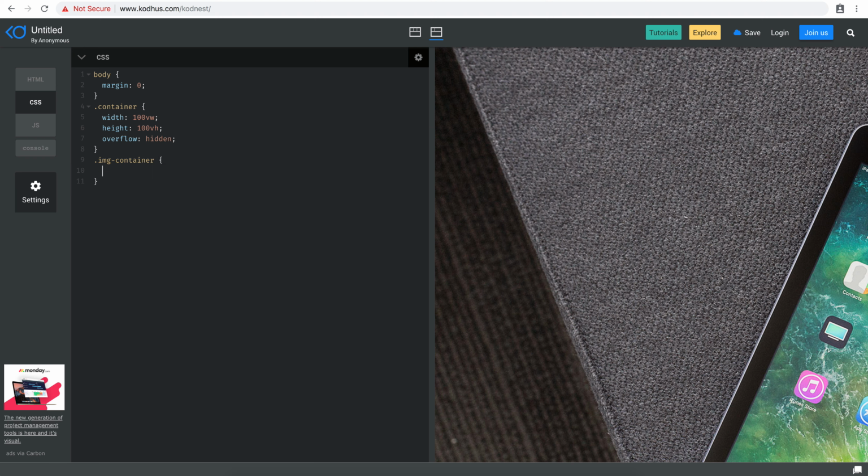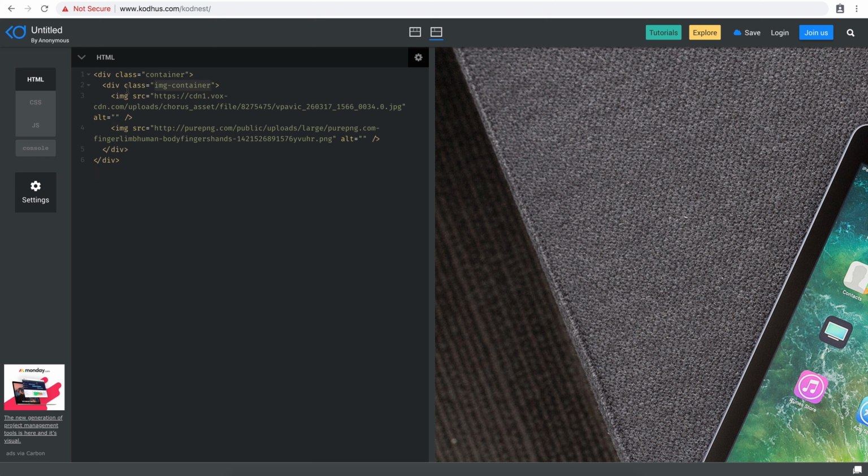The next thing we need to do is add the styles for the img container, which is the container for the actual images that we use in this tutorial. I'm going to give it a width of 100% and height of 100%, and then set the position to be absolute. That's the style I want to give to my img container, as you can see here.